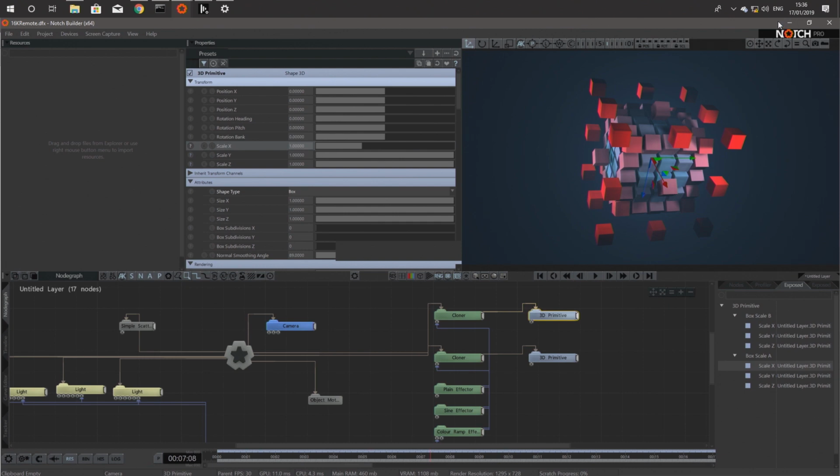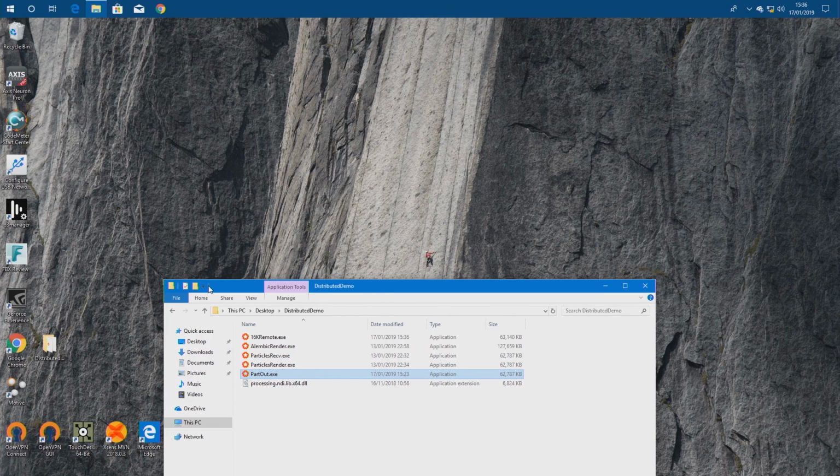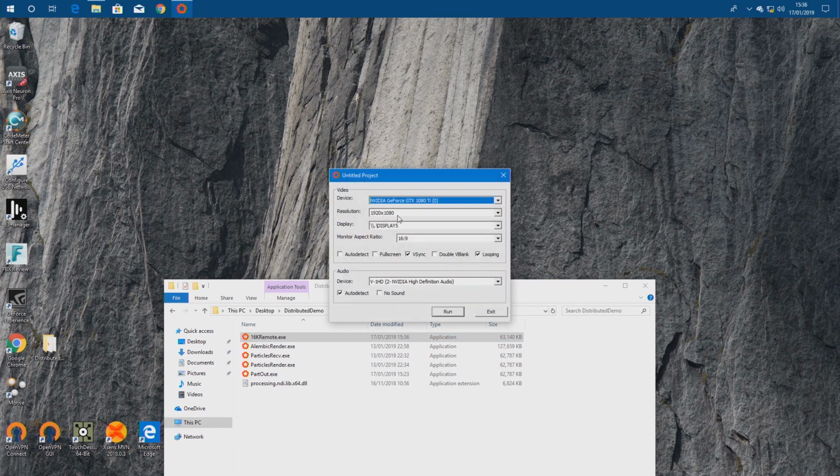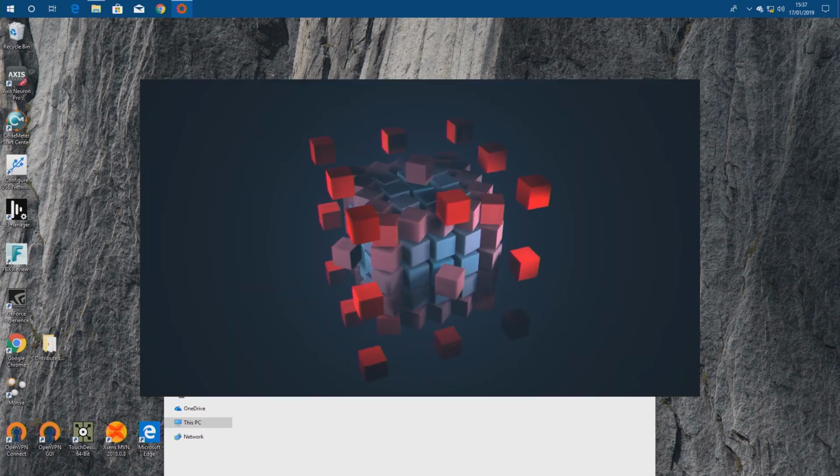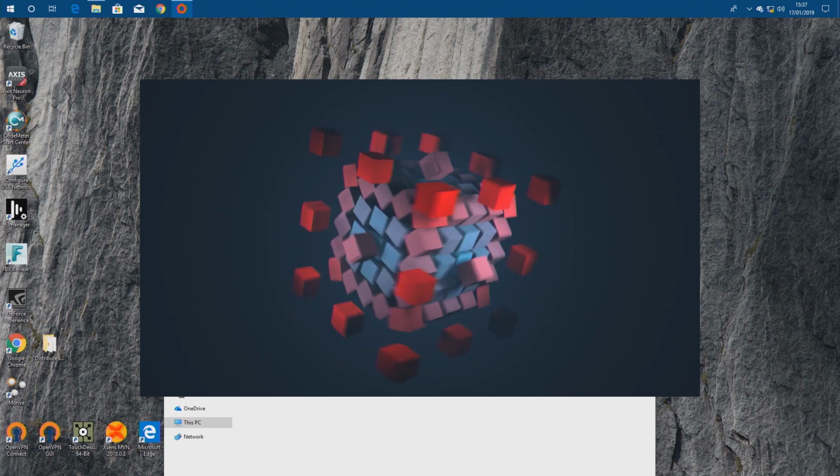So on this machine here, my second machine, machine B, I'm now going to run my 16K remote project. We'll do it at 720p again. All right, there's the project. It'll run and it will animate.